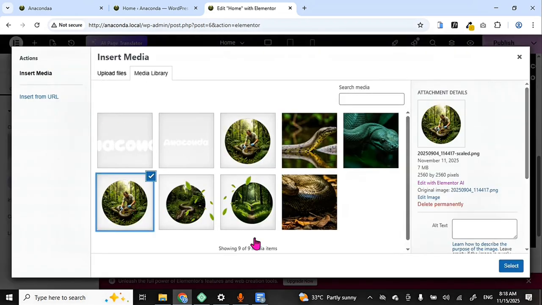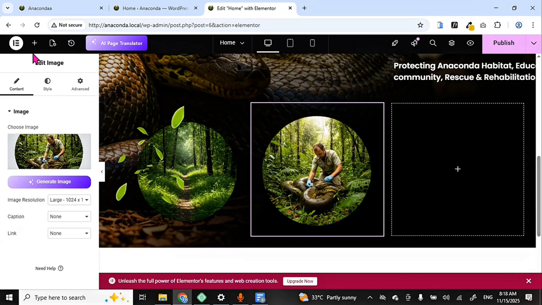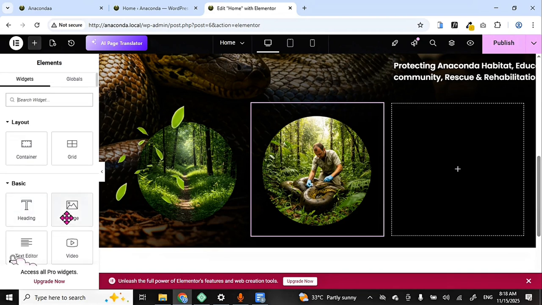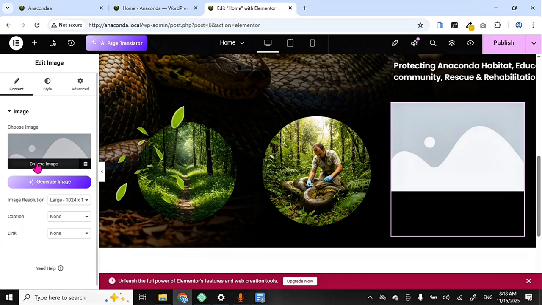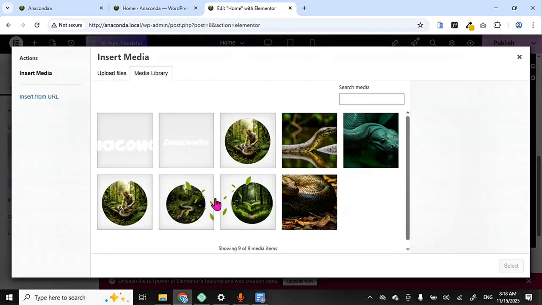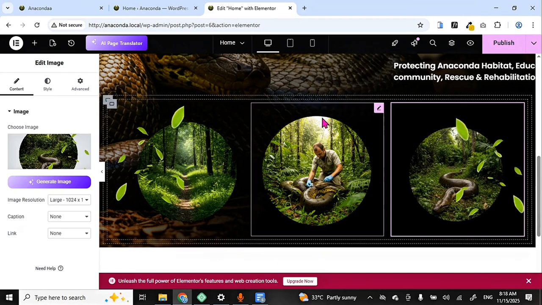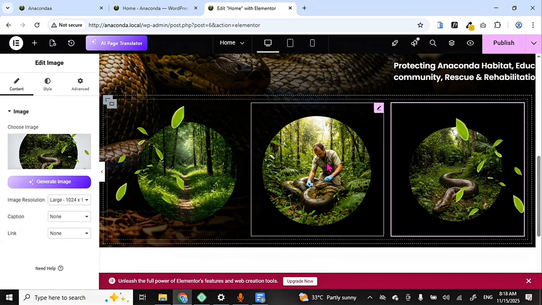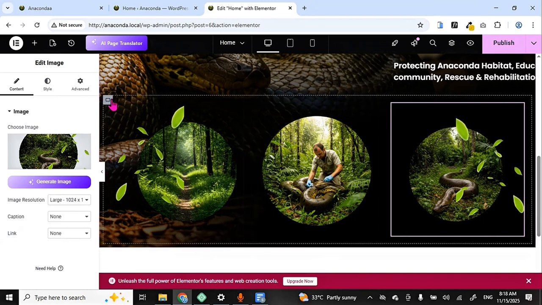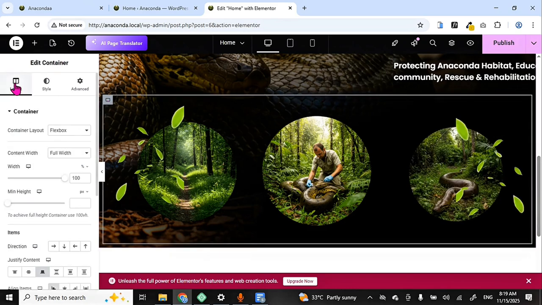Alright, so come over here, drag in another image. Alright, so come over here and add this. Alright, so this is what we have right now. And for us to reduce these images, you can come over here, come to layout and reduce it.